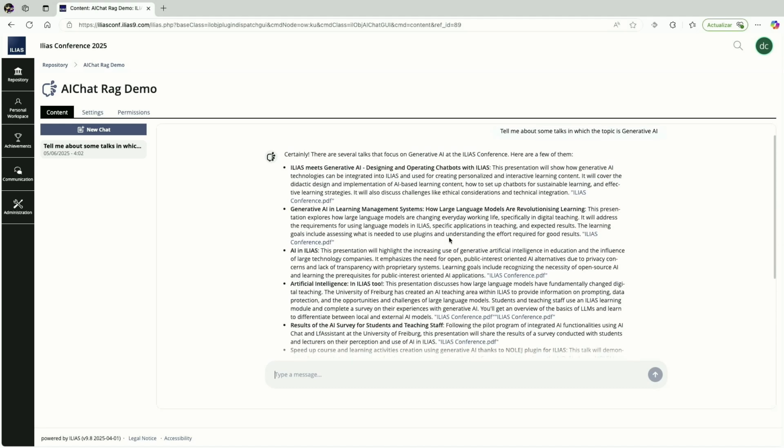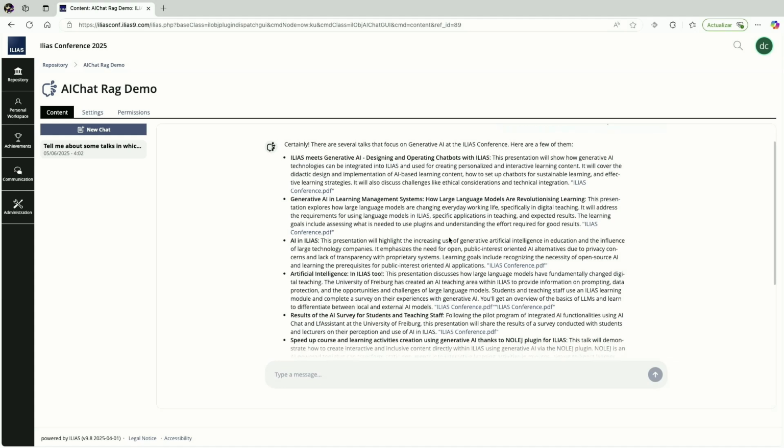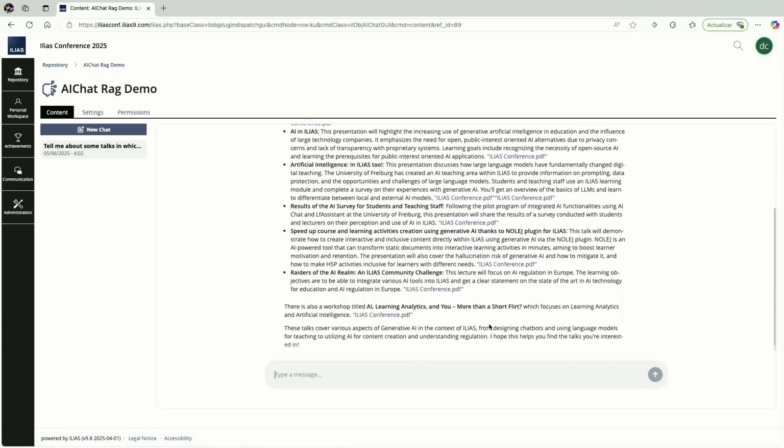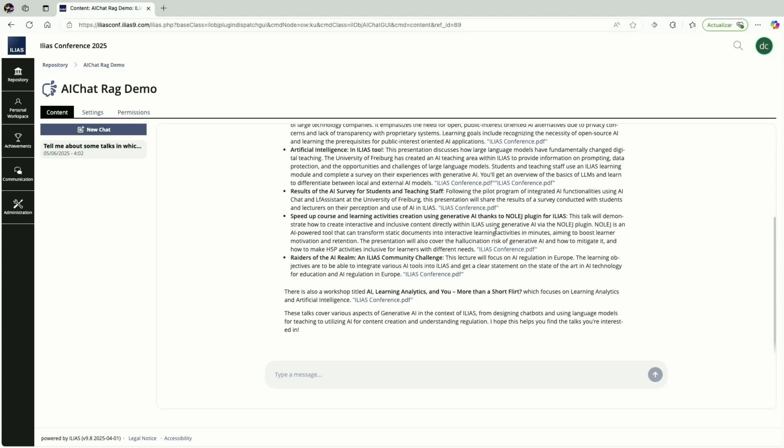Okay, so here you have the answer. Instead of trusting only the model's general knowledge, responses will be grounded in material selected by the instructor. In this case, what was included, as my colleague said before, is the conference program. So we sent the conference program into the RAG system, and now you can ask whatever you want to know about the ILIAS conference, and our AI Chat with the RAG will answer you.